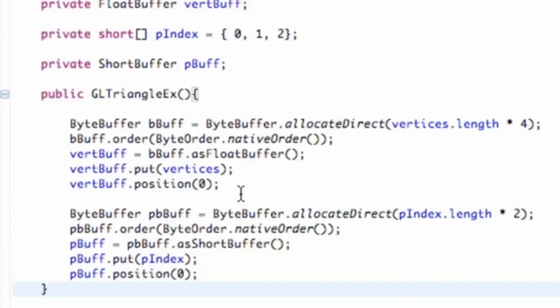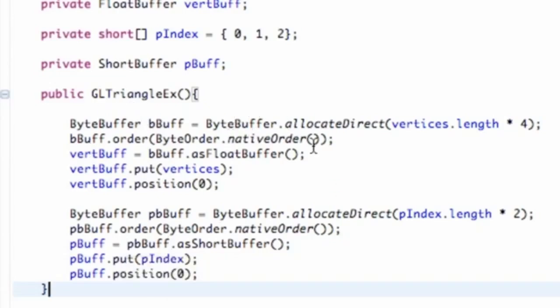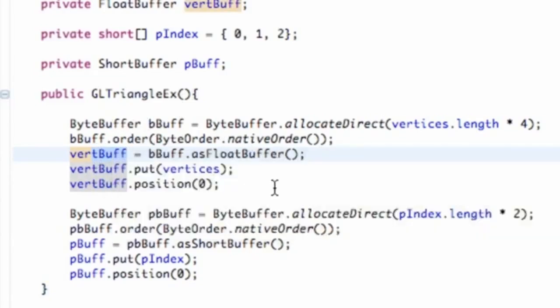Pretty simple as well. All we did is set up a new byte buffer that's going to be a short buffer, and handle our indexes, our points like point 0, point 1, point 2, instead of handling all of our actual x and y values of those points, which we did in the previous tutorial with our vert buffer. And I'll show you guys how we're going to use these as we go through this OpenGL series.